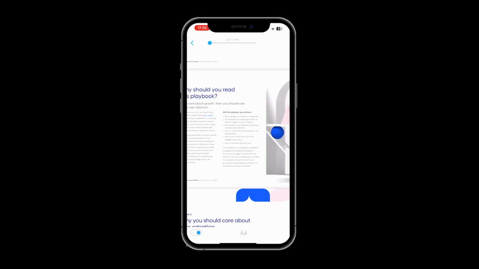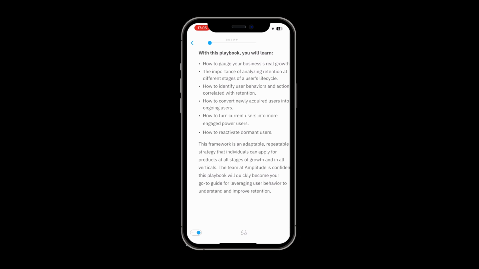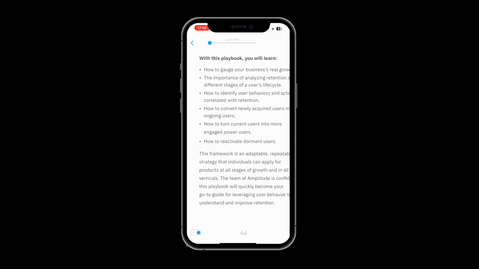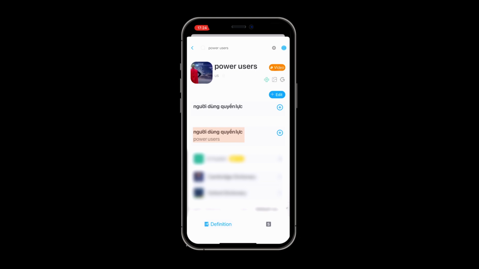So, what happens if you still don't understand the translation content? For instance, the term power user is translated literally, which might be hard to understand. In this case, you can use AI Explain. This will guide you a detailed and clear explanation of specialized terms.